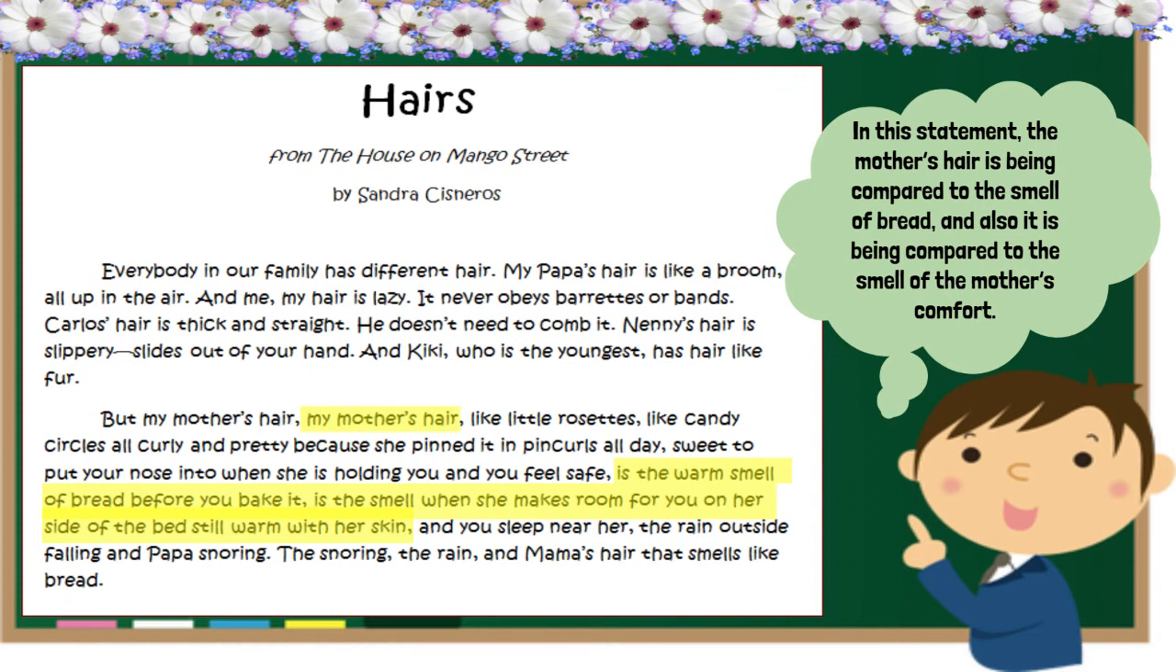My mother's hair is the warm smell of bread before you bake it, is the smell when she makes room for you on her side of the bed, still warm with her skin. In this statement, the mother's hair is being compared to the smell of bread, and also it is being compared to the smell of the mother's comfort. And notice how the mother's hair has been mentioned in the beginning of the paragraph. It is not exactly connected to the sentence where the comparisons are being made, but we know that this comparison is referring to the mother's hair.